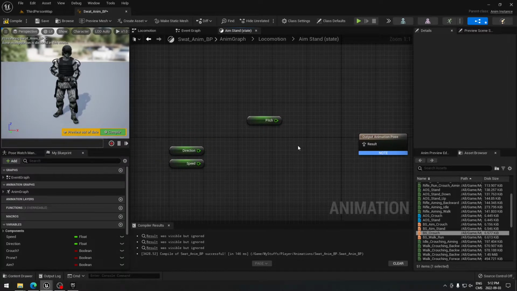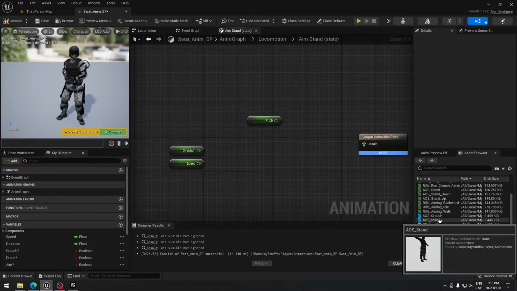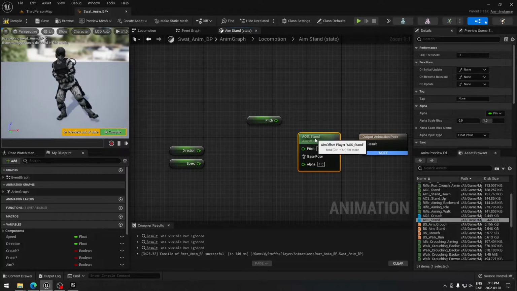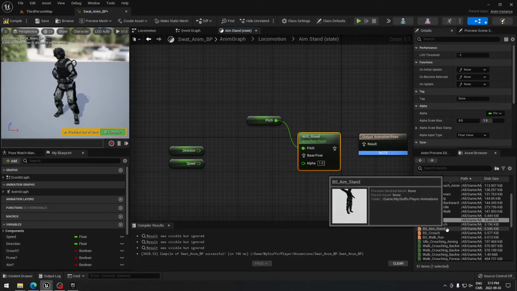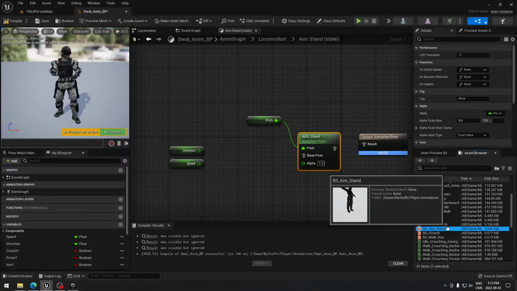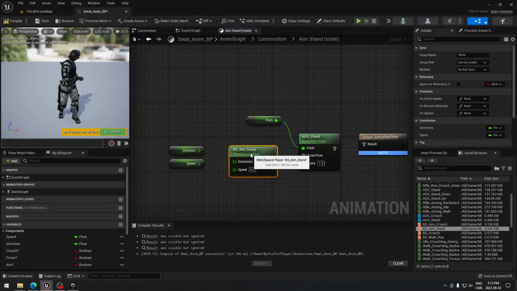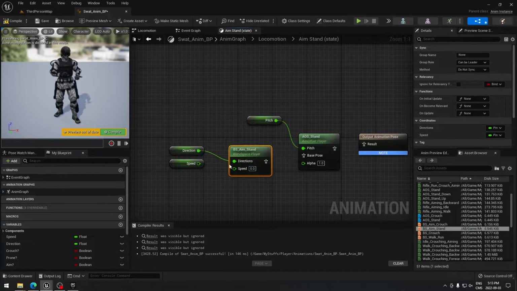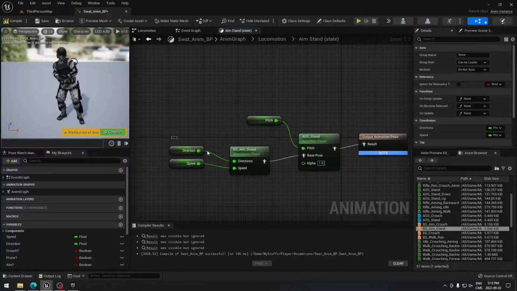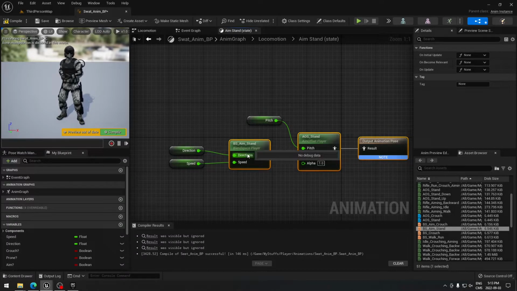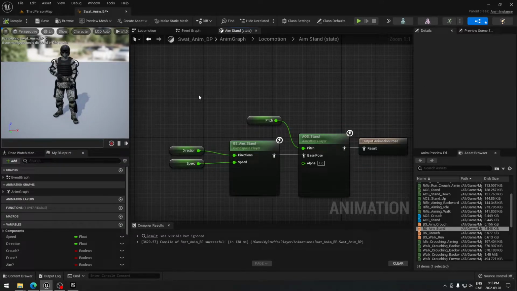So we're going to go there. I'm going to take the aim stand. So this one here. We're going to plug the pitch to it. And we're going to take our normal aim stand. So this one here. I'm gonna plug the direction, plug the speed, and plug it there, all like this, and compile.